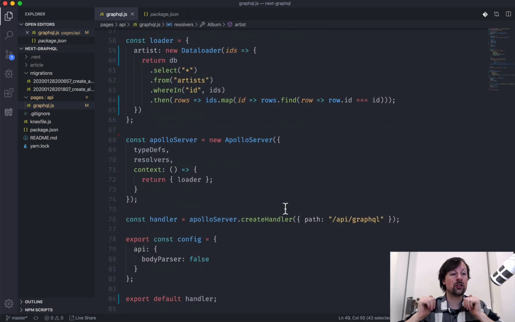So Next.js is awesome. You can build your GraphQL server API right in there.